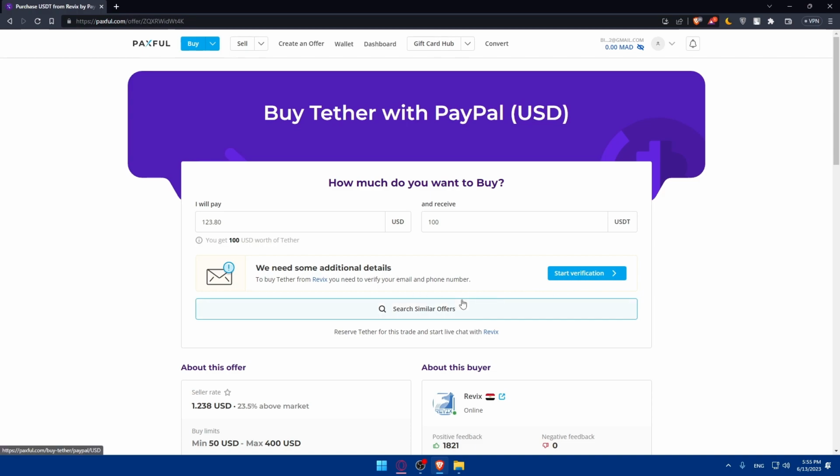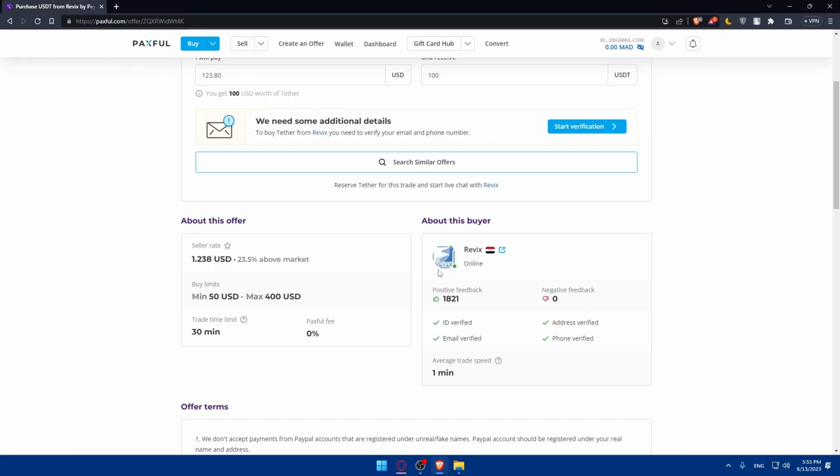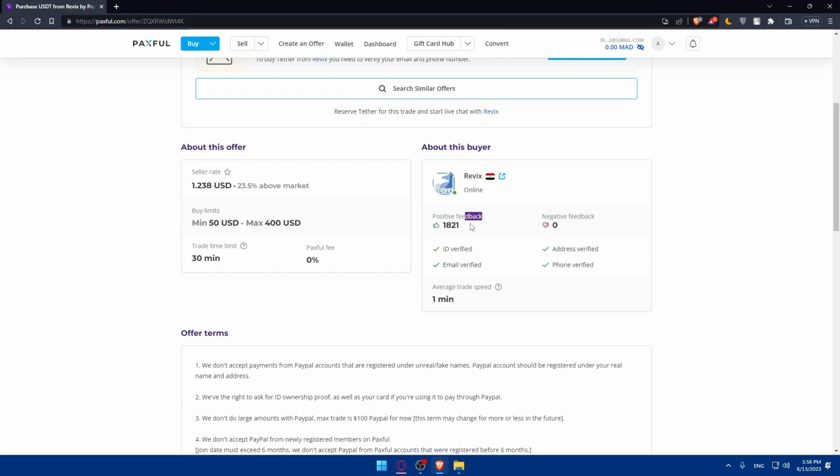Once you do so, of course, if you didn't yet, you can simply click on start verification from here. And once you do so, you will find a buy option here. Click on it and you will be good to go. Of course, you can scroll down and see the positive feedbacks and the negative feedback.